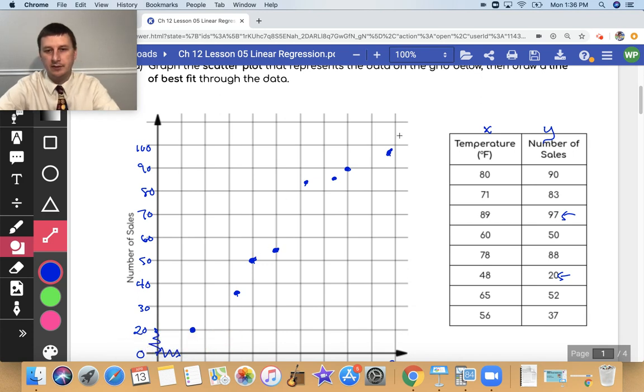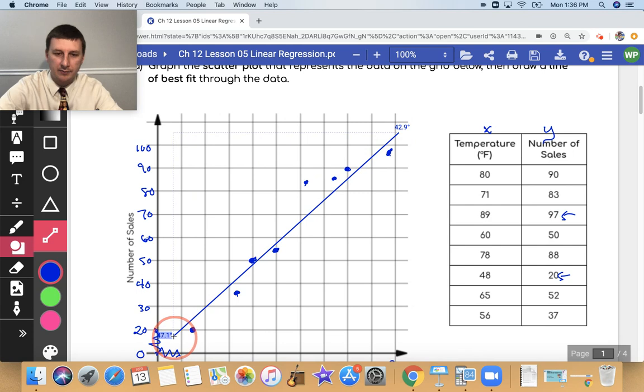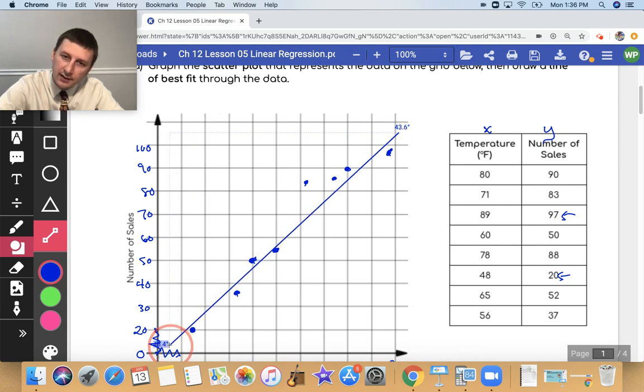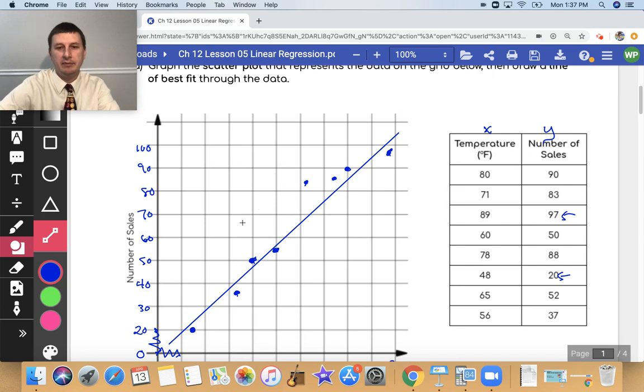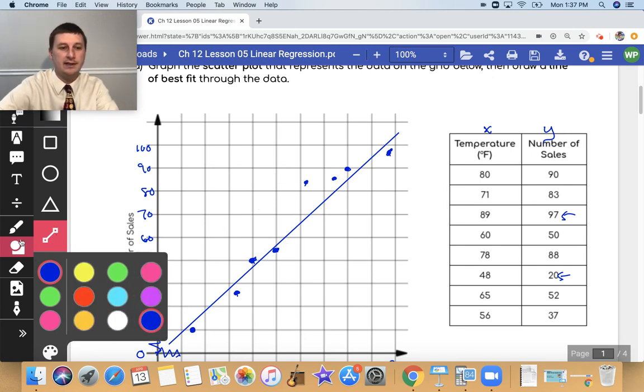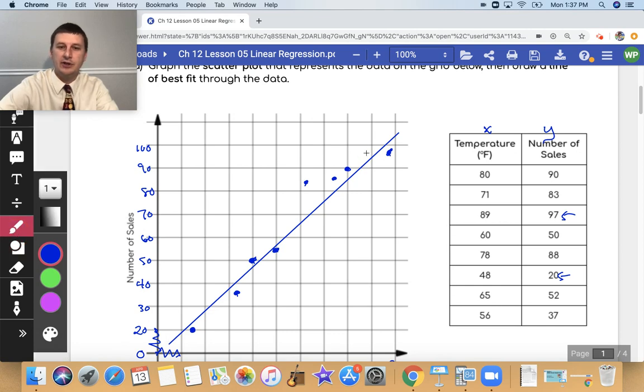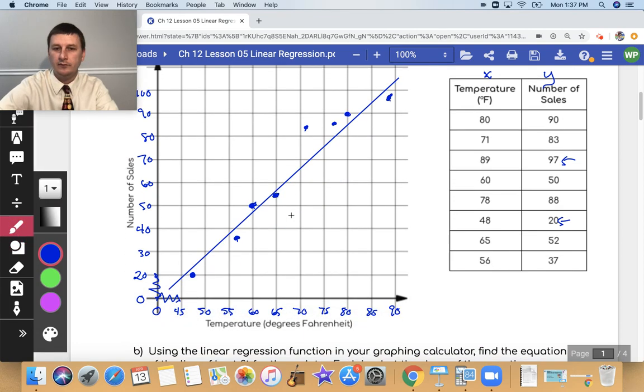So what we want to do is draw a line that has the same number of points above the line as below the line. That looks like 4 and 4. And it passes through as many as we can. Well, this one doesn't pass through any, but this one has 1, 2, 3, 4 points above the line and 4 points below the line. So this would be my line of best fit. And again, yours might look slightly different, but they should all be in the same general direction going up. All right.